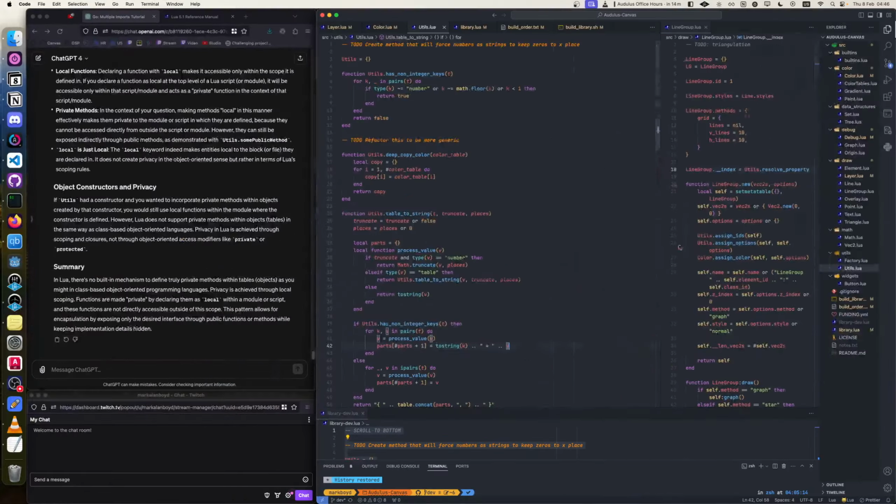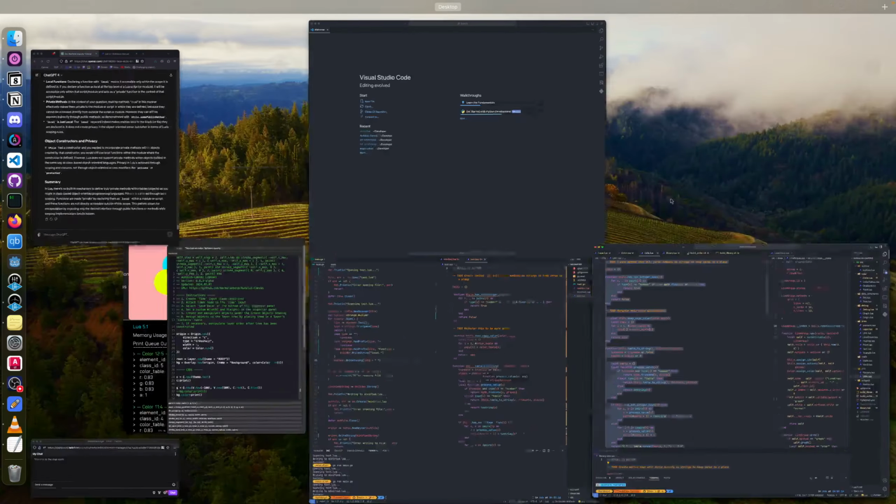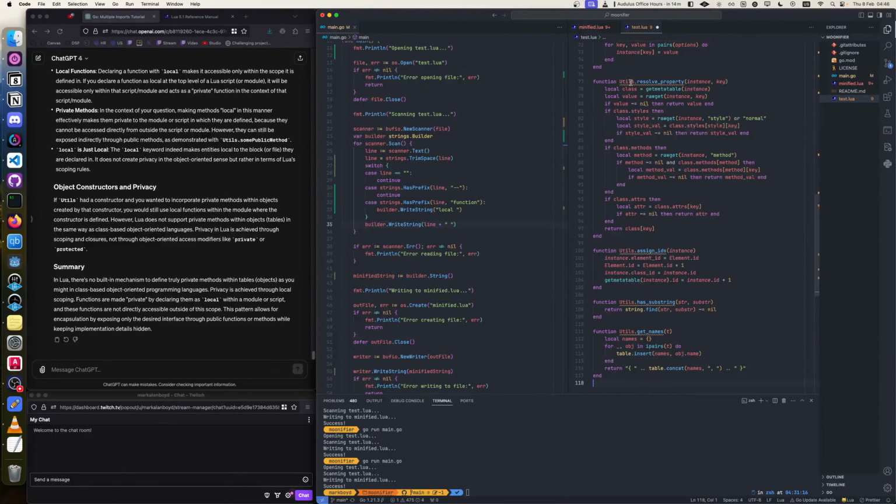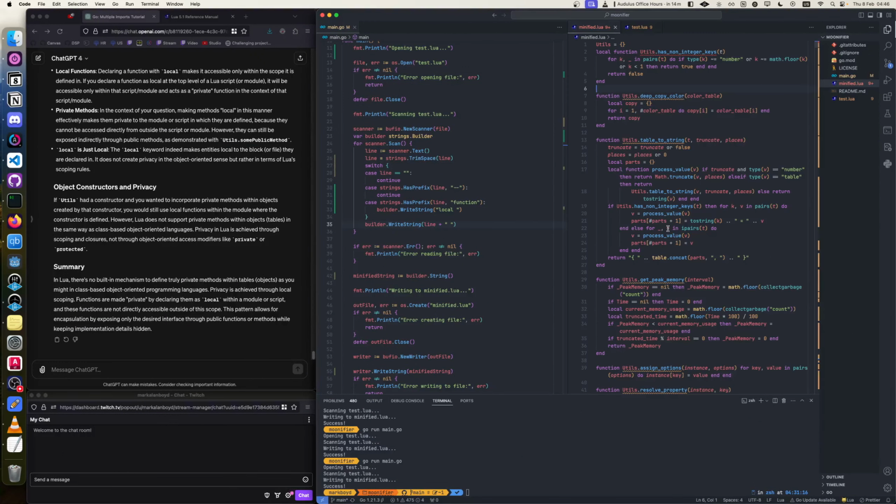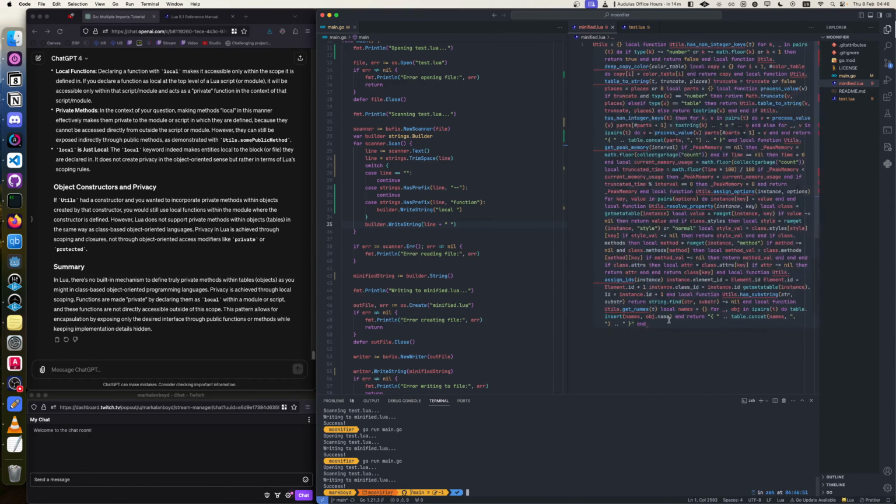Let's go back and just grab that utils file as the test again. And we're going to run this. Okay, we added the local to there. And perfect, that works exactly like we want it to.